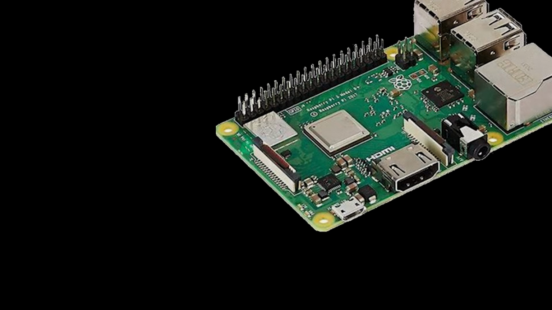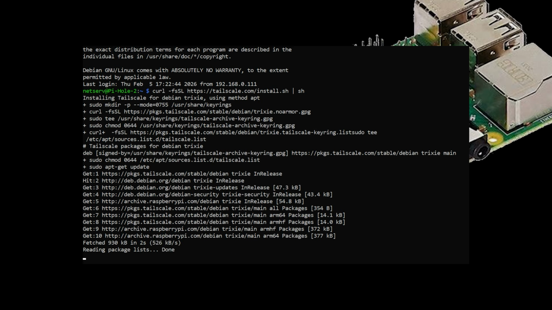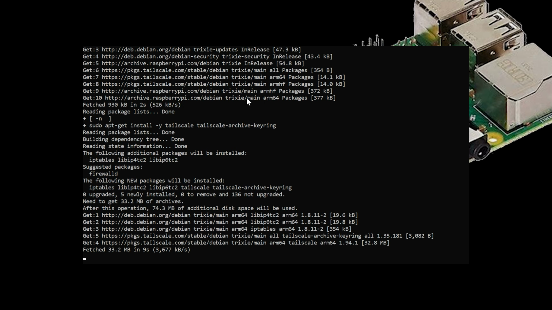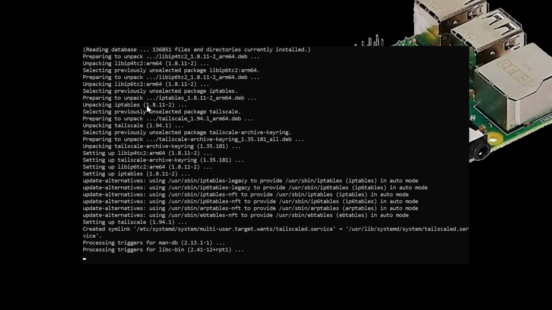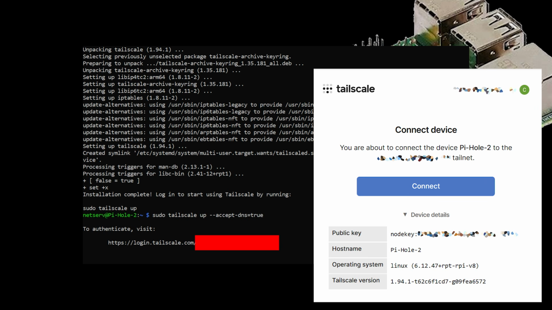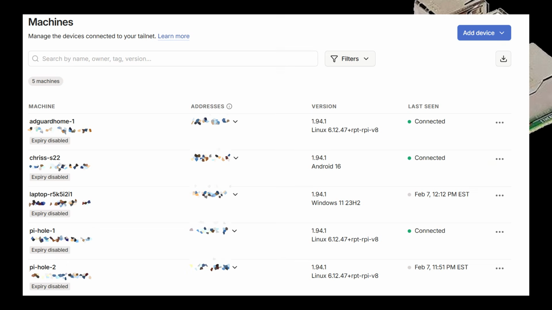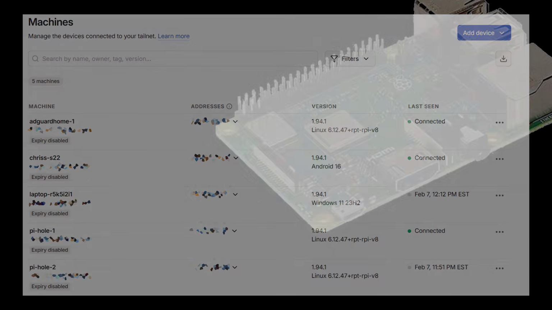Now that you've signed up for your account, we will install Tailscale on the Raspberry Pi. First, you're going to SSH into your primary Pi-hole and run the curl command. Then you'll run Tailscale up as shown on the worksheet. You'll get a login URL, which you'll open on your PC. Then you'll authorize your device. This has registered the device onto your Tailscale account where it's now visible. If you have a second Pi-hole, you'll repeat this process on the secondary Pi-hole.